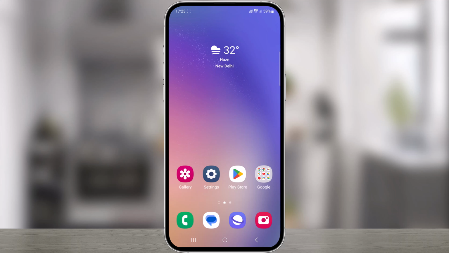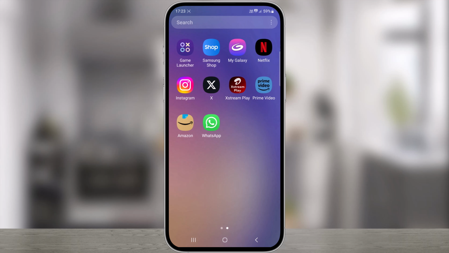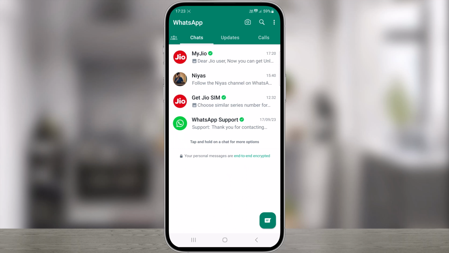How to create a WhatsApp channel. In this video we will show you how to create a WhatsApp channel to share updates and connect with your followers directly through WhatsApp. Open WhatsApp on your phone, make sure it's updated to the latest version.